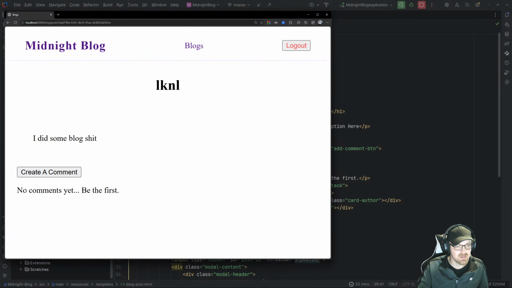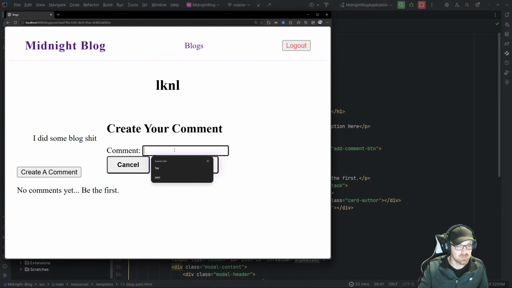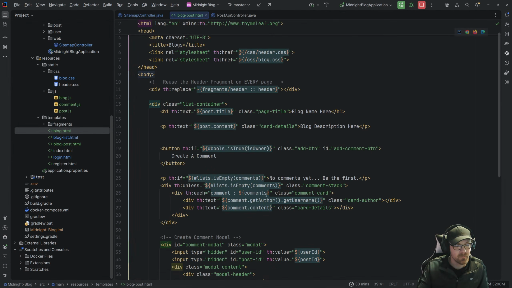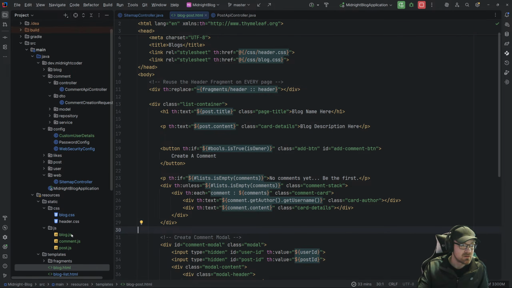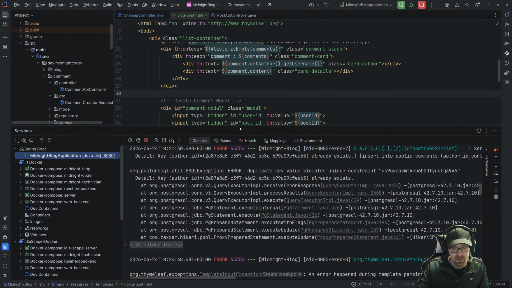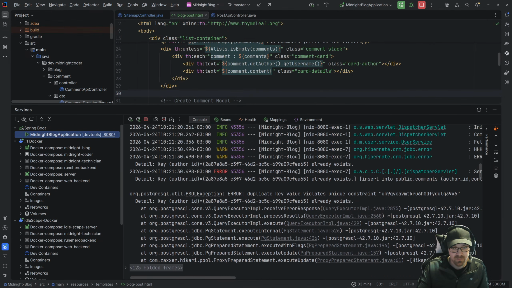Then we have a list of comments. There's no comments yet. Be the first. We come in here. We say yay. Add it. Fail to create comment. So I assume this is to do with my unique keys. Let's look at the console actually and see what it is. Yeah, unique keys.